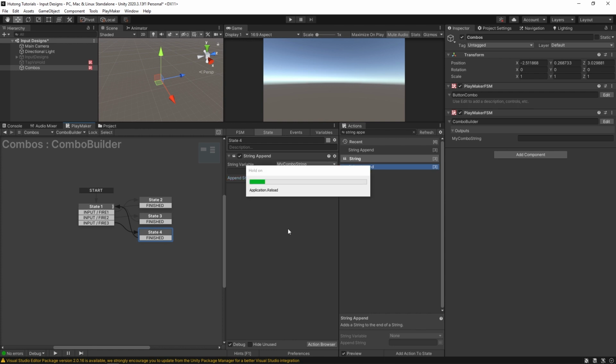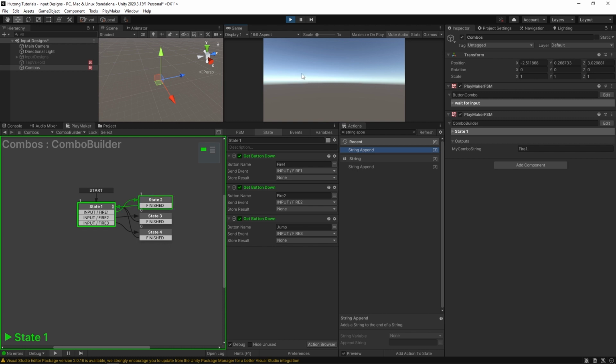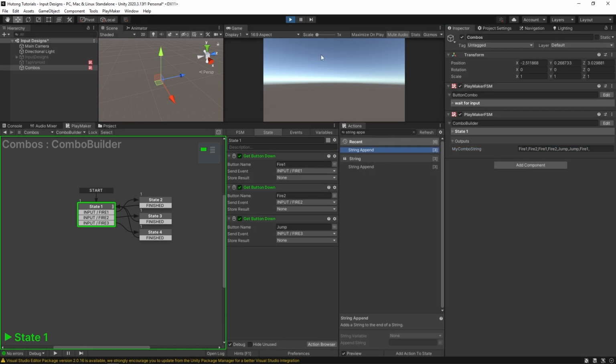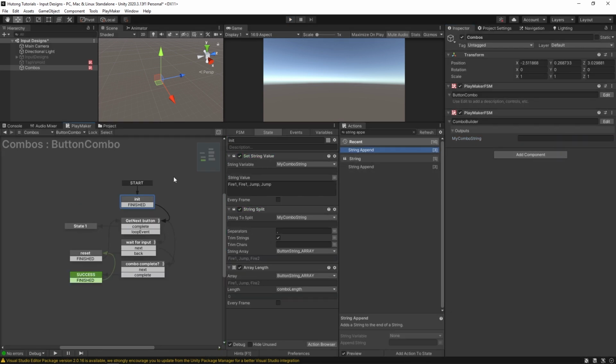Hit play. Now I can go fire 1, fire 2, fire 1, fire 2, jump, jump, fire 1. Now they all appear over here. Select them all. And I'm hitting Control-C or Command-C on a Mac. You can also come up here and go copy. And now I could stop the game, come over to my button combo FSM, and in here, I'll paste them in. One thing to note really quick is that it did put a comma on the final value. We're just gonna get rid of that last comma, just to make sure it doesn't give us a blank button press at the end. Fire 1, fire 2, fire 1, fire 2, jump, jump, fire 1.